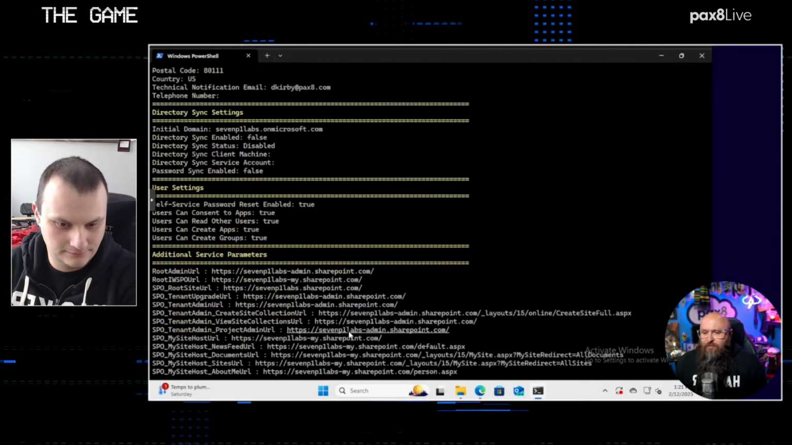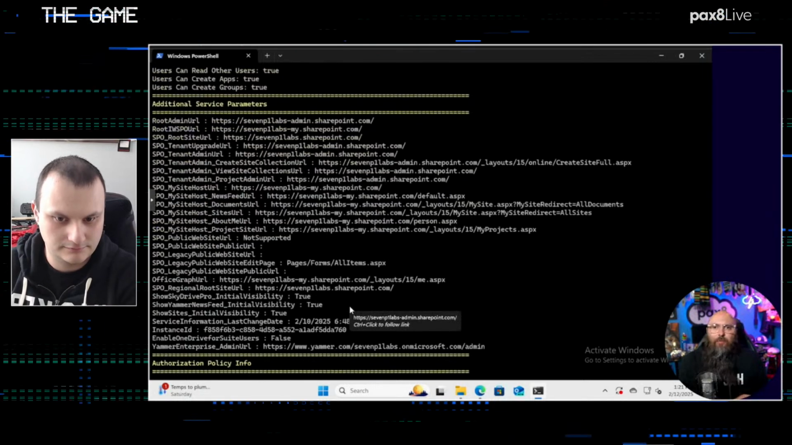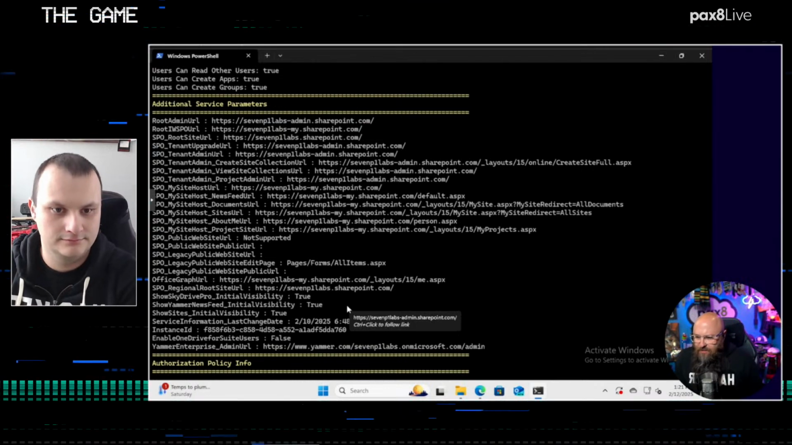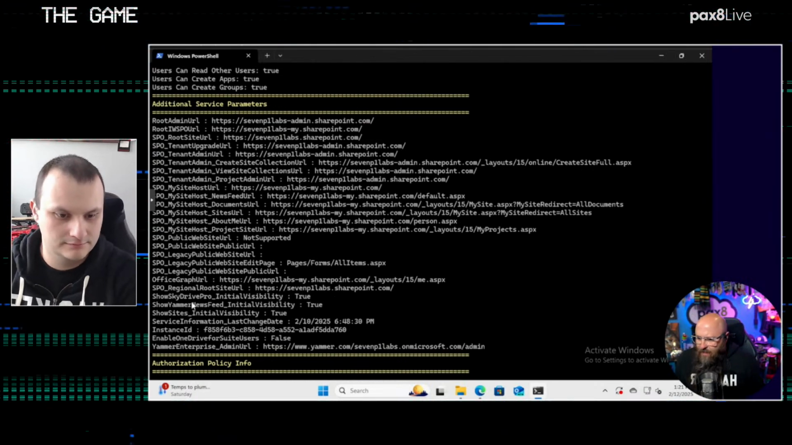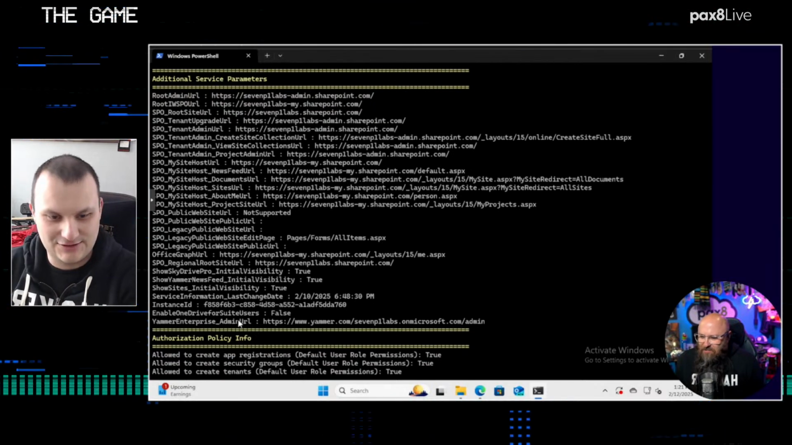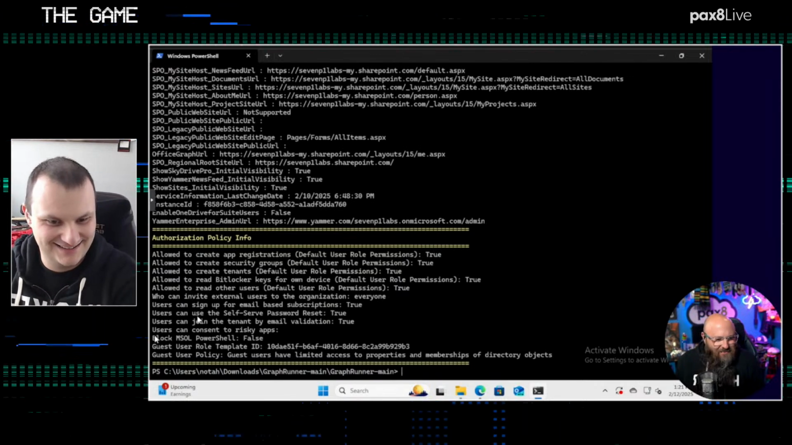So basically all the stuff that you would need to enumerate, they enumerate from the user. This is no different than LDAP, right? Having the ability to query from LDAP about other LDAP objects is kind of built in. So show SkyDrive Pro initial visibility true. There's still lots and lots of data.